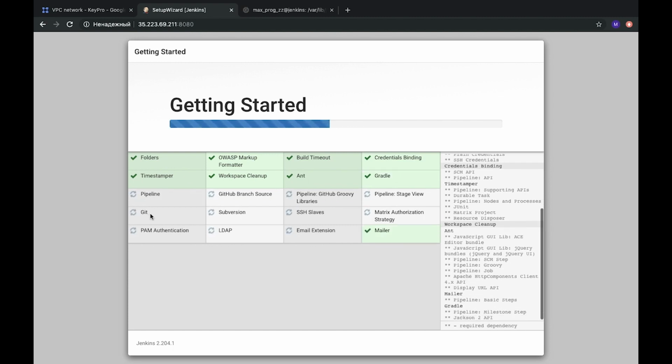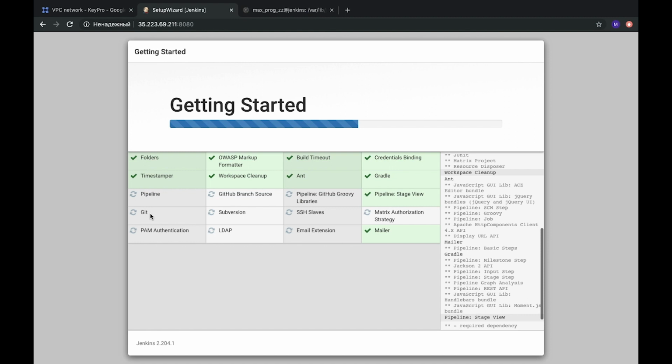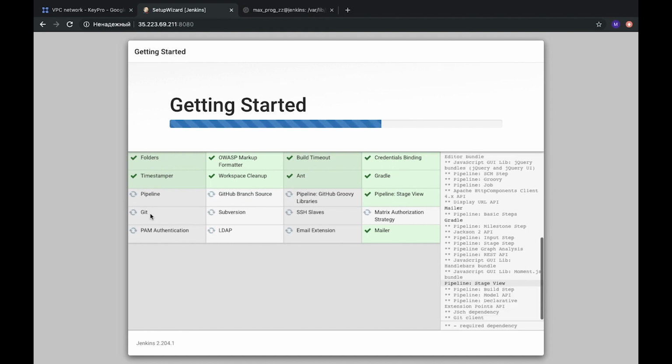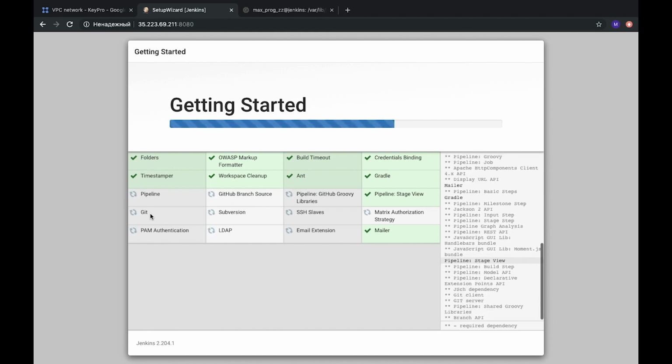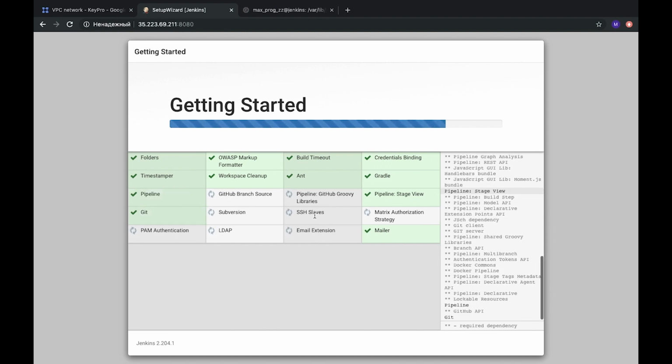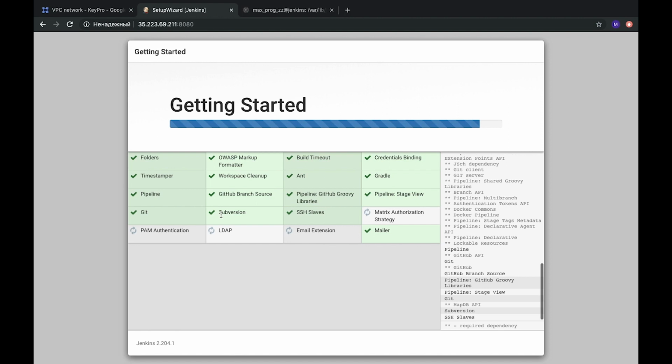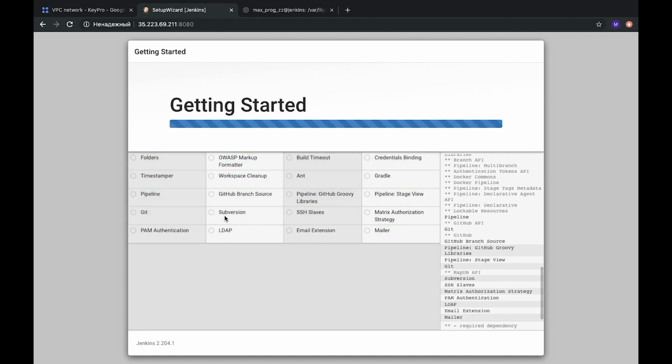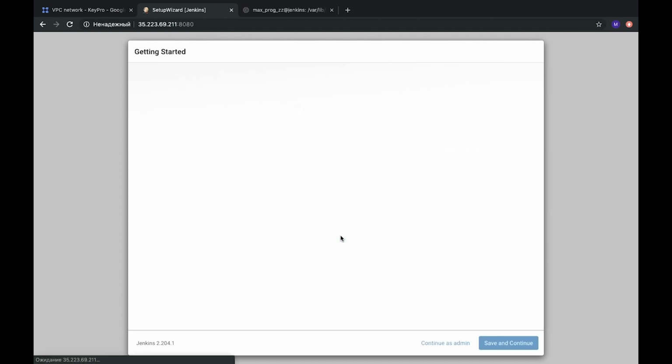Of course, we need Git for using with different version control systems, especially for Git. SSH slaves, I guess for SSH connections, we need it. Subversion, we do not need anymore. Nobody uses it. At least I don't use it. GitHub branch sources, it's fine. Gradle, I'm not sure. And a few pipelines, it's okay. For mailer, we have a mail extension, mailer, and it's fine.